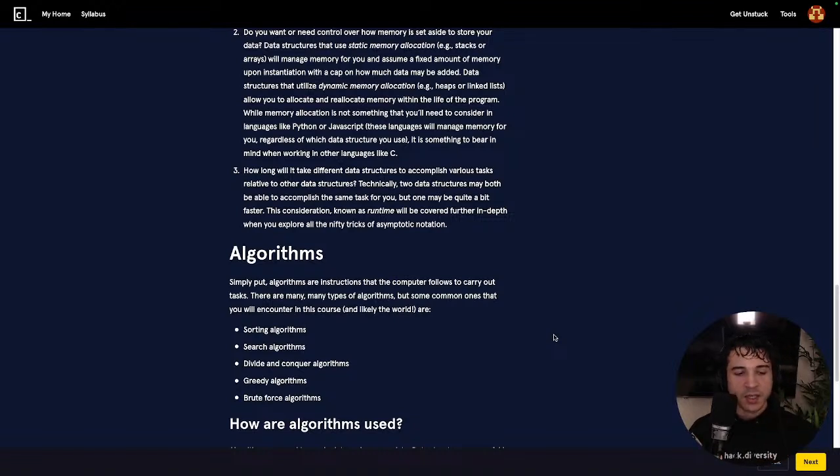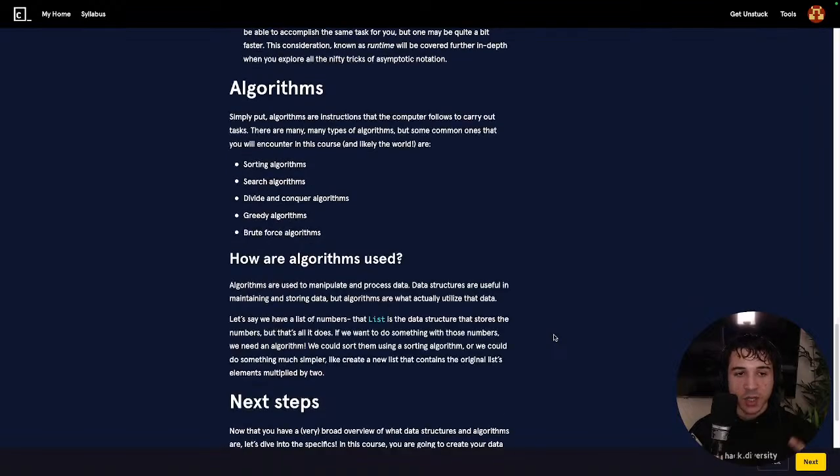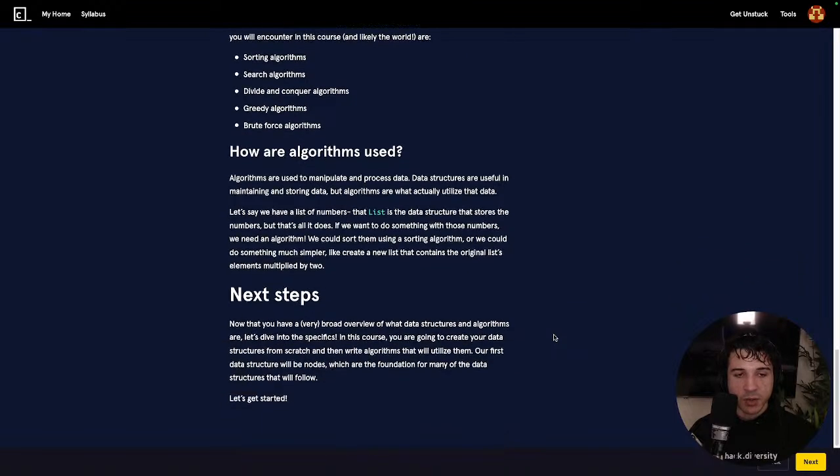Algorithms. Simply put, algorithms are instructions that the computer follows to carry out tasks. There are many types of algorithms, but some common ones that you will encounter in this course and likely the world are sorting algorithms, search algorithms, divide and conquer algorithms, greedy algorithms, brute force algorithms.